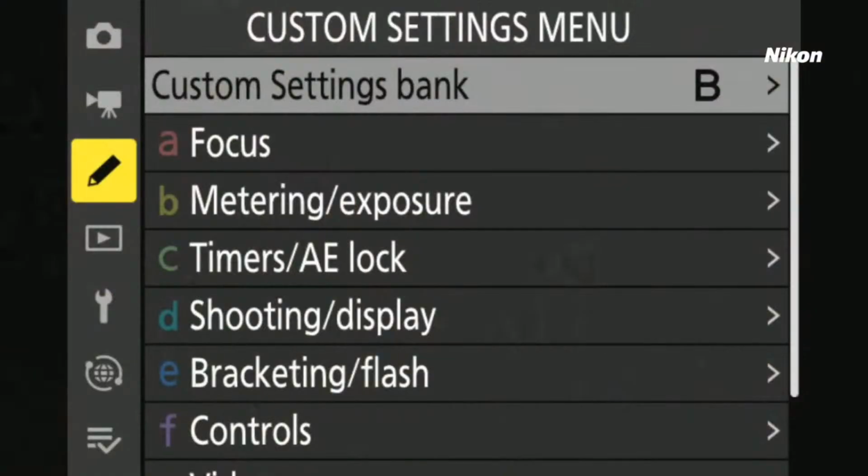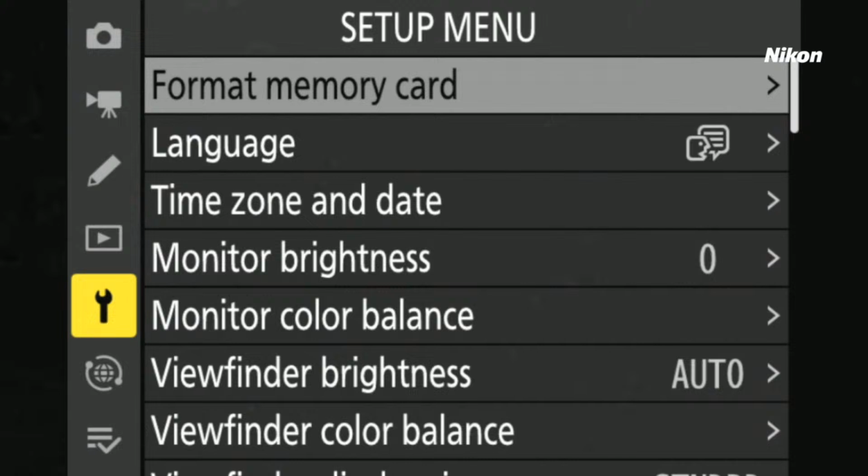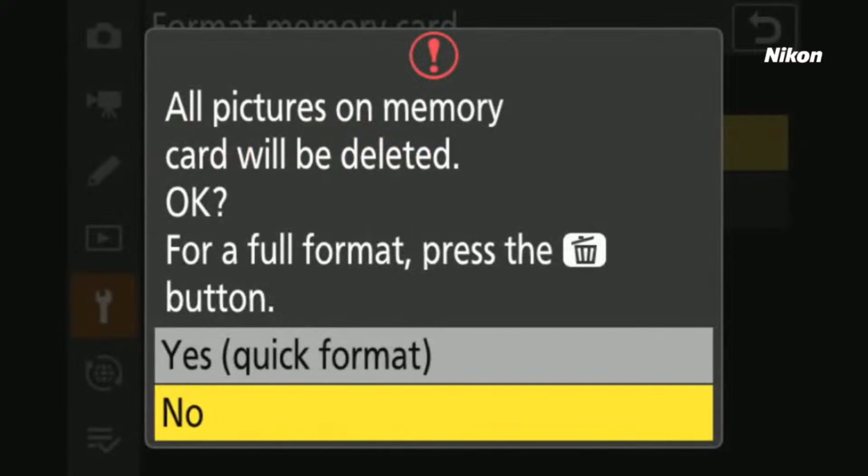The quick method, if anybody's curious what we're talking about here, if you go into the setup menu and then you go to the very top section here, do I have a memory card in here? I do. Now, so you have quick format here, and it's saying for a full format, press the trash can button. So quick is going to do an erase of the files, which is what all formatting has always done.